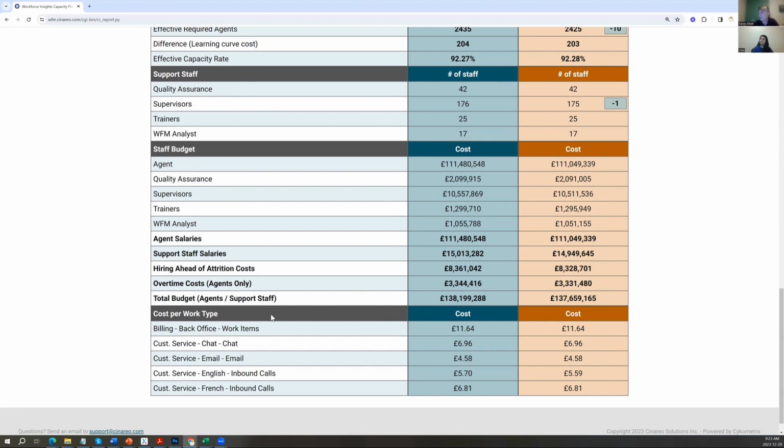And then also, if you look at the cost per work type for the one queue we changed here, you can see we've gone from 570 to 559. And that's just from changing that service level forecast from 80-20 to 80-60. And you can see it within seconds.